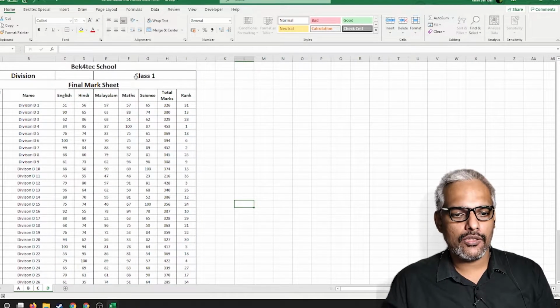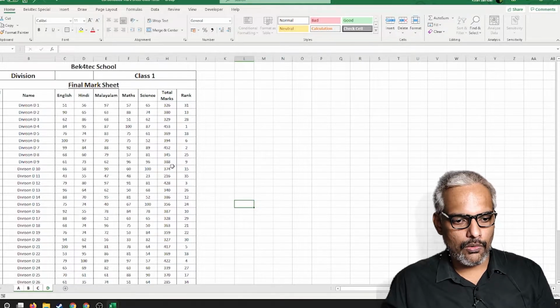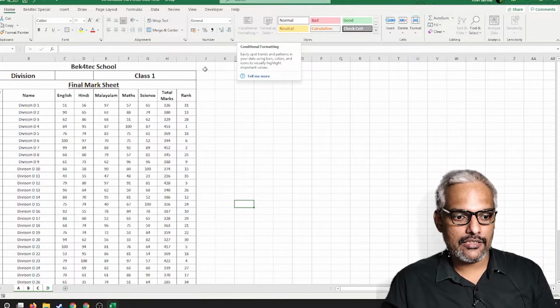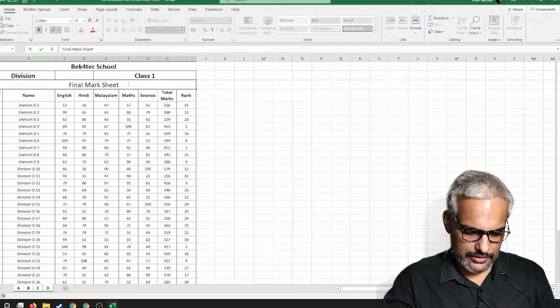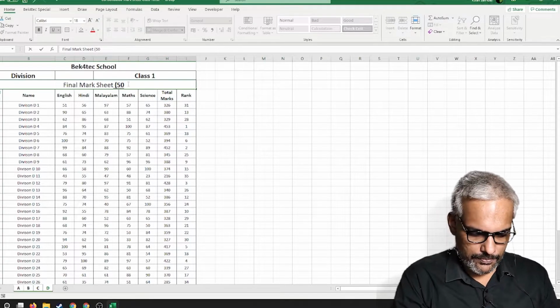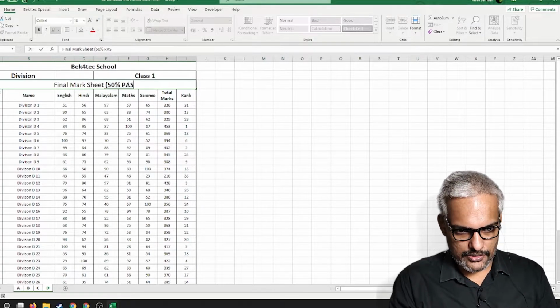Again, one thing you should notice is that once you are working in group sheets, you will not be able to use conditional formatting. Conditional formatting is something which will be really useful. Let us say 50% is the pass mark. Let us say 50% is the pass percentage.